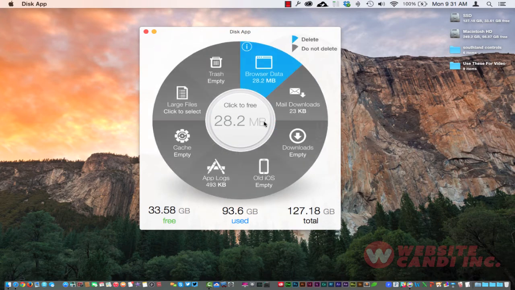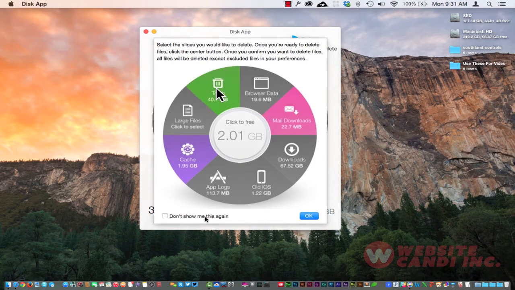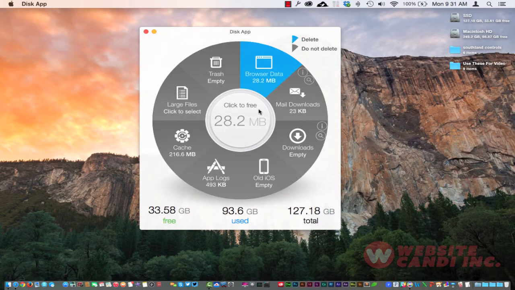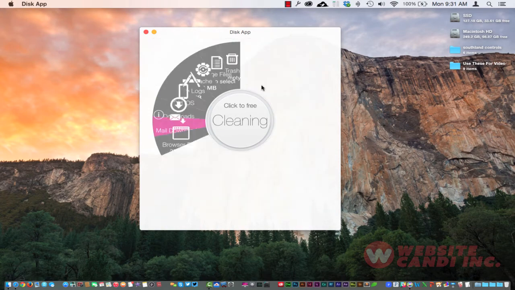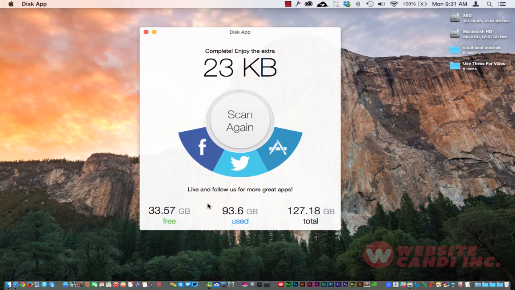I can go over here and scan again. It's going to give me the little walkthrough right there, so I'm going to say don't show again. As you can see, it's really self-explanatory in terms of what you're going to clean up. Right here is mail downloads. I can click that, delete these files, and you can see it's freeing up more space on my computer.